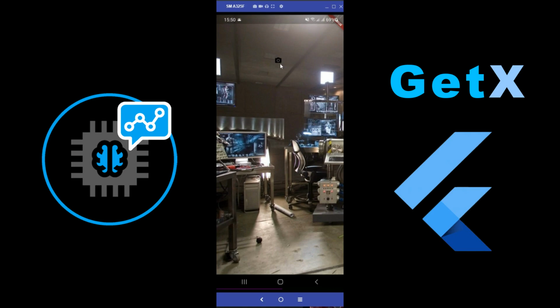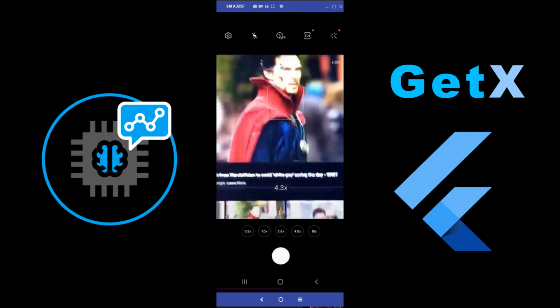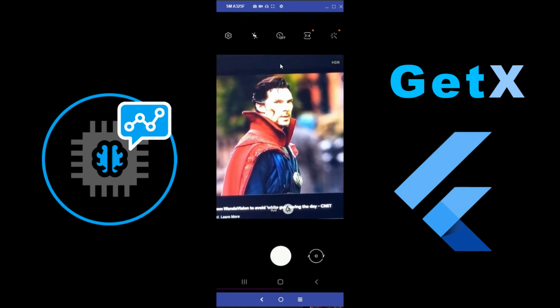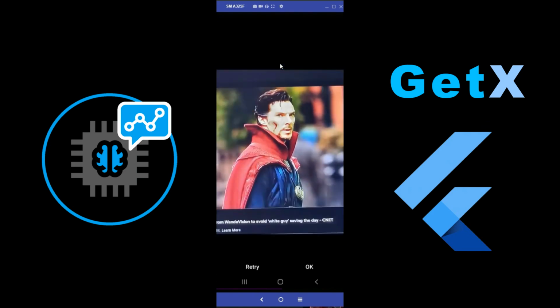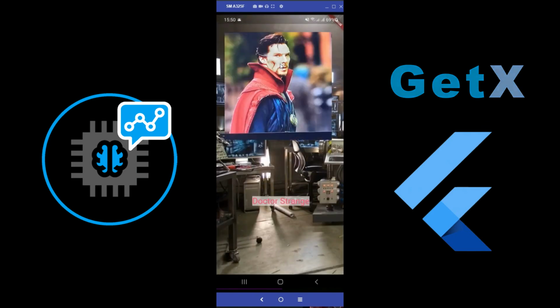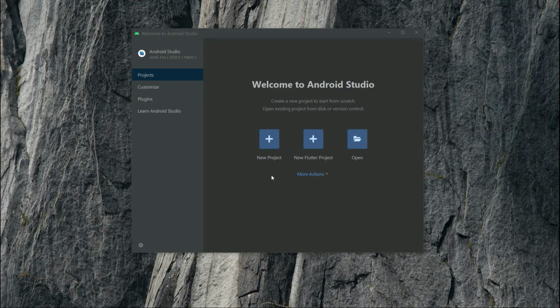Like for the other characters, for example, this time let's capture an image here and it says Doctor Strange. So let's start this project.